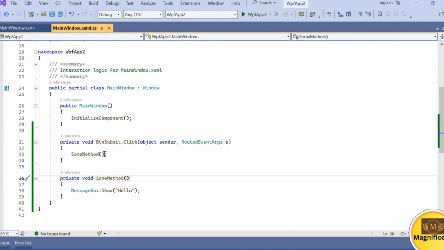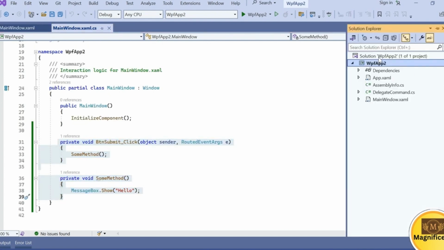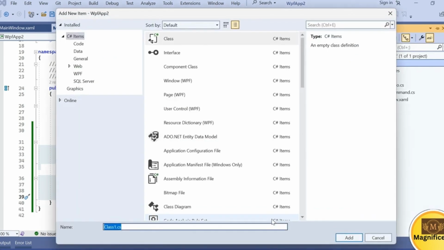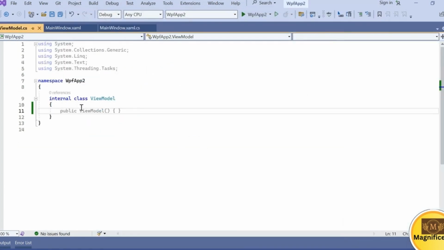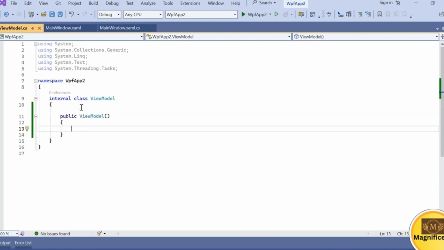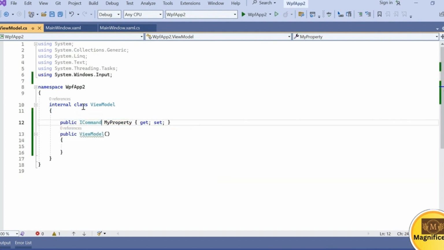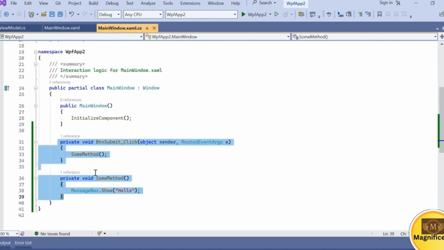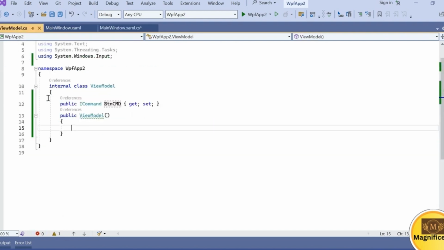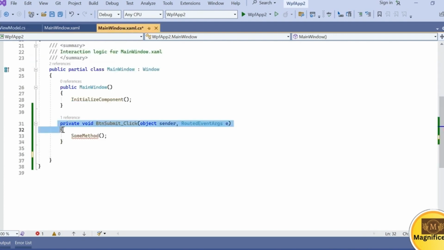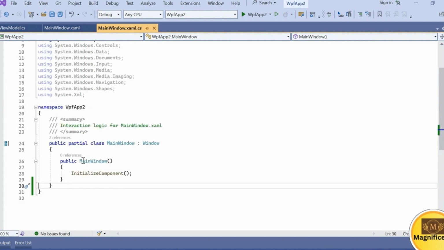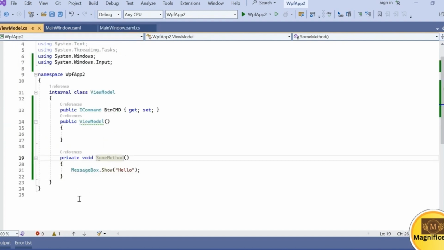Now close this one, and this code we have to move from here to the view model. So go here again and add a simple ViewModel class. So this is the ViewModel class we have. Now we have to create a property of ICommand type, and the name we can give as ButtonCmd. This ButtonCmd we have to initialize. Before that, we have to move the some method code from the code behind to this view model. And we don't need this click event as well, so we can delete it from here. So there is no code in the code behind. Whatever code we had written here, we have moved into the view model. That's a simple method, that is the some method.